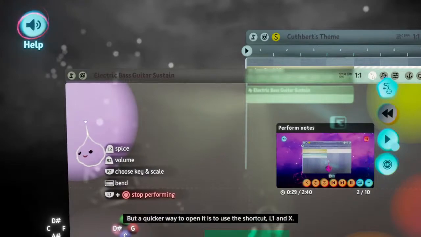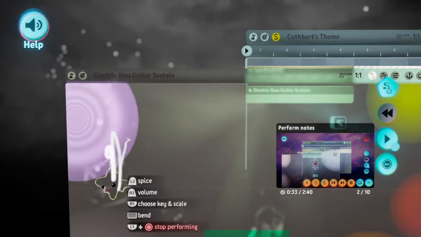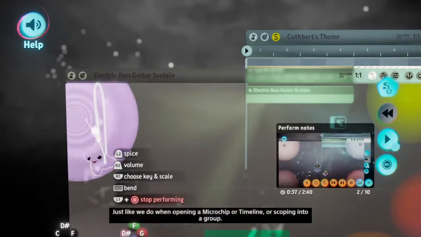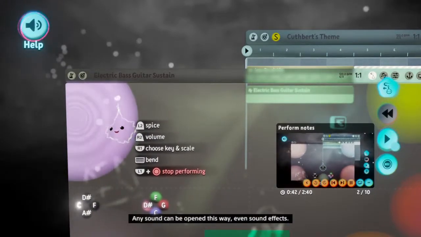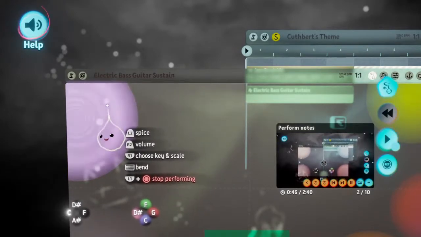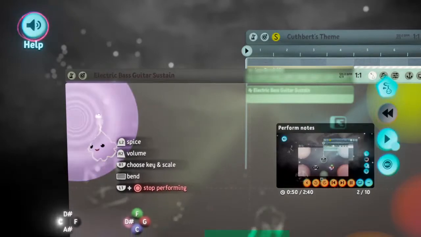But a quicker way to open it is to use the shortcut L1 and X. Just like we do when opening a microchip or timeline, or scoping into a group. Any sound can be opened this way, even sound effects. This colourful canvas is the sound's freeform view.